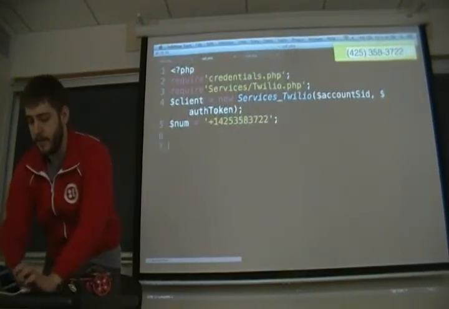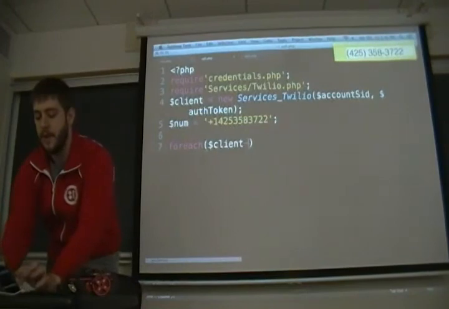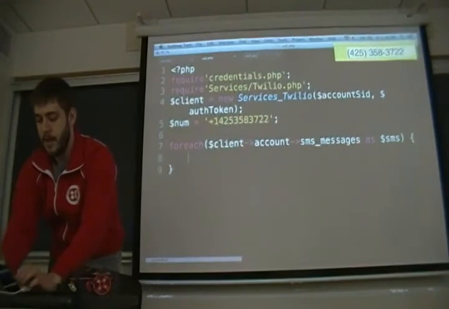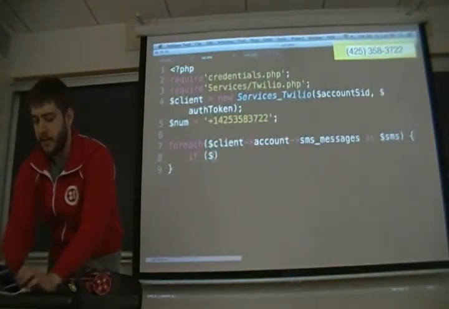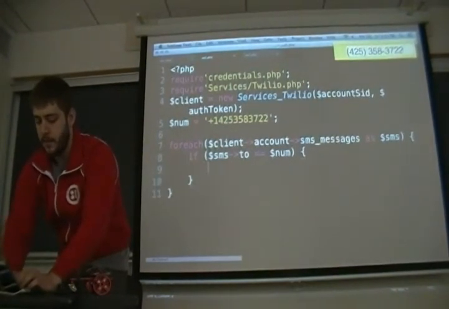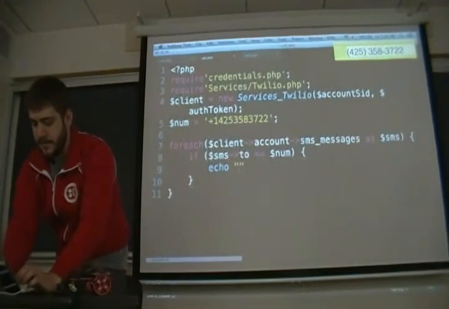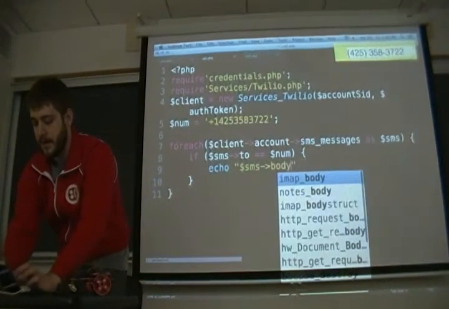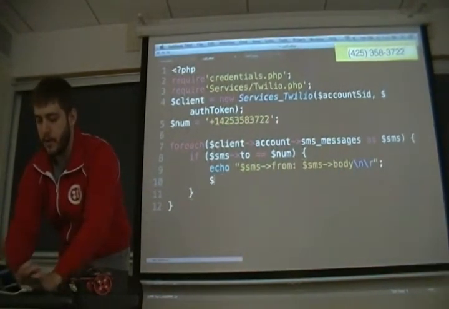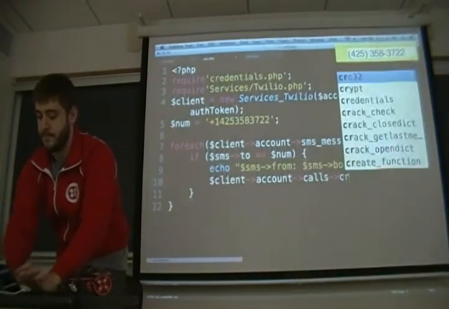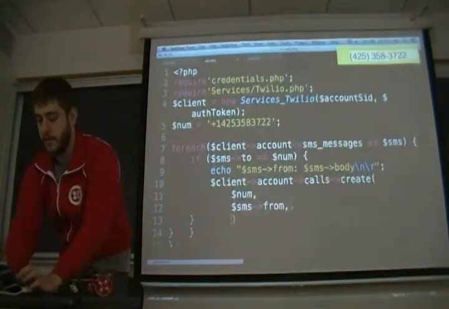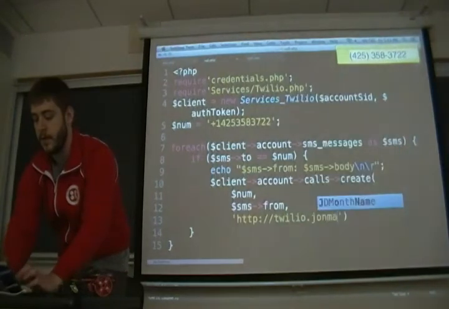So now that we have all of this set up, I can actually just loop through every SMS message that I've ever received. And I'm going to filter out all of the SMS messages that are just to my phone number. And what we're going to do here is print out the body of your message. So SMS body, actually let's say SMS from, and then SMS body. And then we're going to call you back. So it's from my Twilio phone number to your phone number. And we're going to pass in another one of those TwiML URLs.